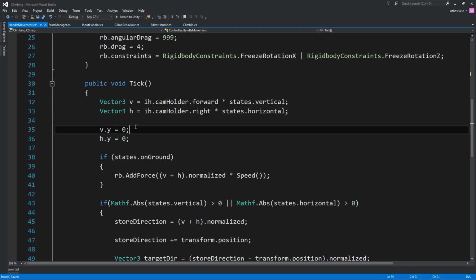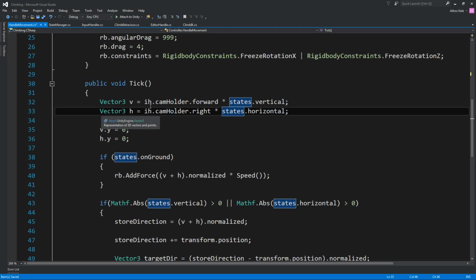We have two vectors, one vertical and one horizontal. To know if we are going to go towards where the camera is looking, we get the camera holder's position, which is the parent of the camera. We get that forward and we multiply it by the vertical. So if you are pressing W, you are moving towards where the camera is looking. If you want to move right or left, on the horizontal axis, of course, we take the right of our camera holder and we multiply that by our state's horizontal.